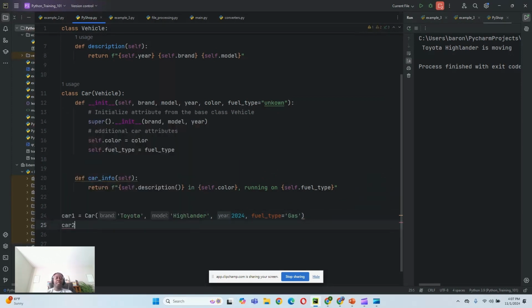Let me have another car number two here. It has got the attributes from car and also its brand. Let's say it's a Tesla. Right, a Tesla, a Model S. The color is red and fuel type is electric. All right, looks good. So, electric.